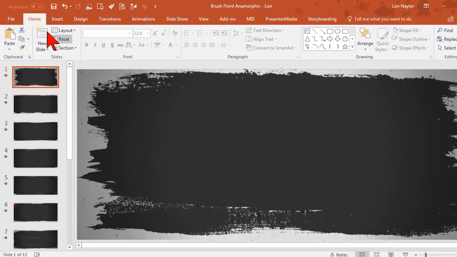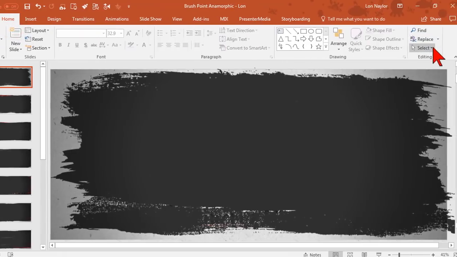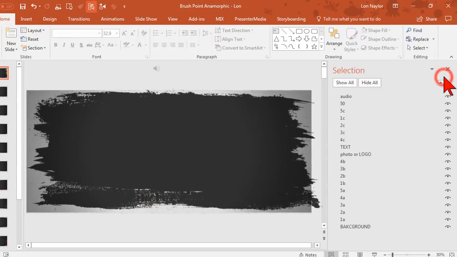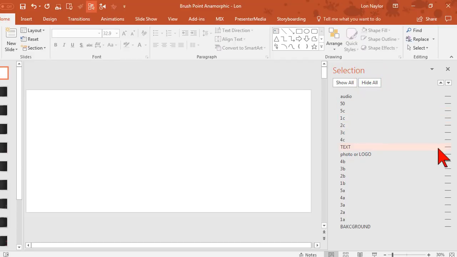And for advanced templates like these, I'm going to go to the Home tab and open up the Selection pane. All the slides have lots of stuff layered on top of each other, so using the Selection pane is how we'll be able to get at the items that we want to modify. I'm going to go ahead and hide all, and let's look at some of these objects.